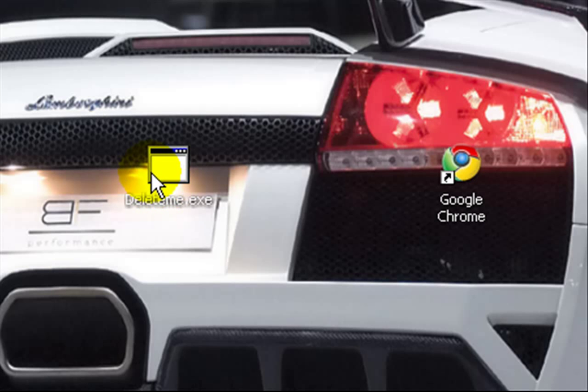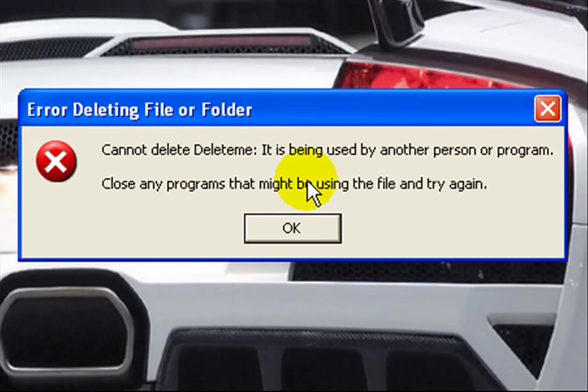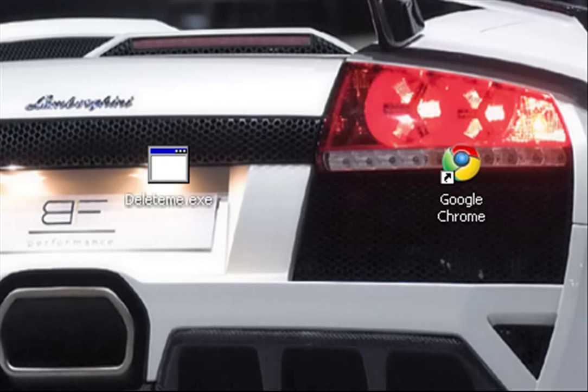Okay, I'm going to show you how to delete undeletable files. For example, this one. I can't delete this file because an error message pops up and says a person or program is using it. So I'll teach you how to delete it, rename it, or move it.